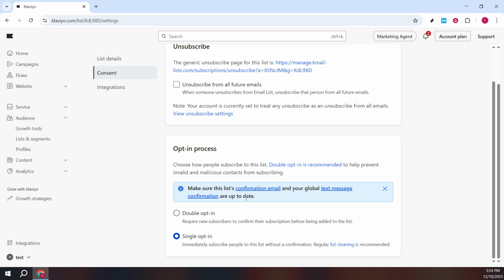A few tips as you finish up. The opt-in process is configured per list, so if you manage multiple lists and want the same behavior everywhere, repeat these steps for each one. This change affects new subscribers going forward. It won't retroactively alter past signups.